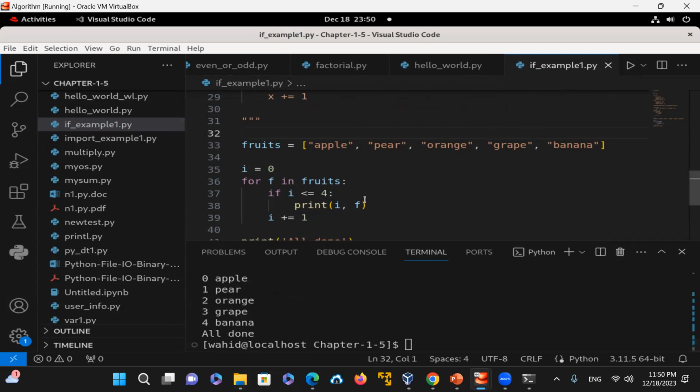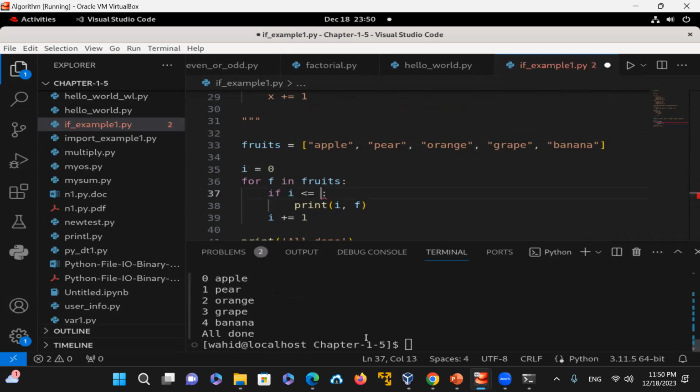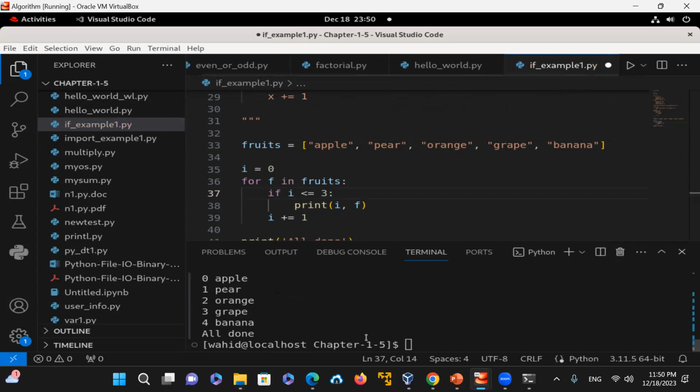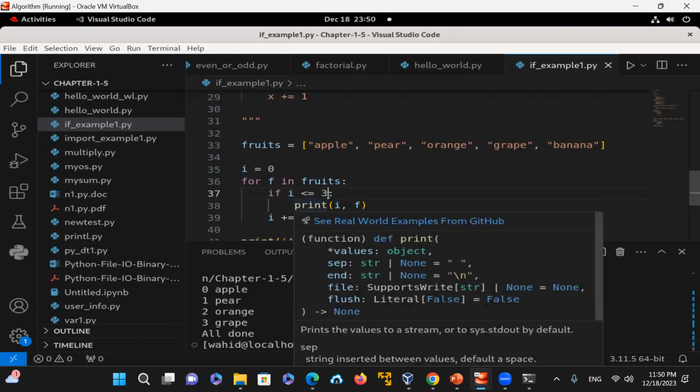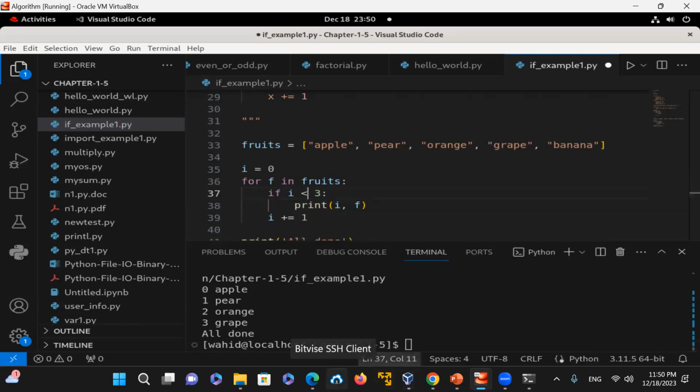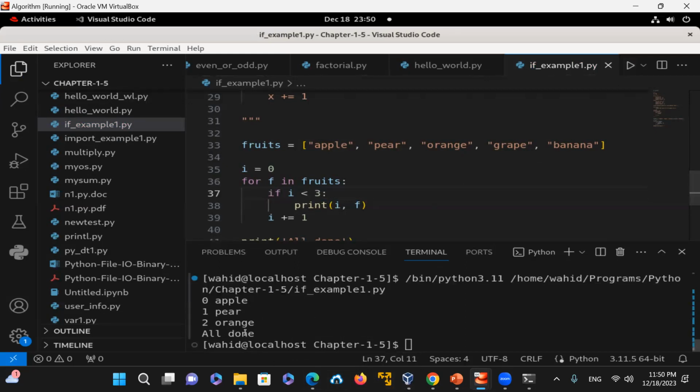If I change this one to, let's say, only print up to grape, then I just do this one, and then I don't get the banana because the 4 is not included. This is 0, 1, 2, 3. 3 is included, so less or equal. If I just change this one to equal, then now grape is not included either. You can see here, the code is very flexible. You're writing it. This is a for statement that you could do that. Okay.